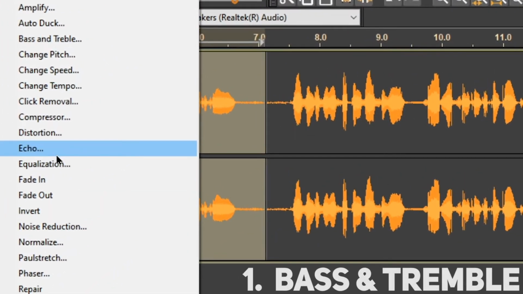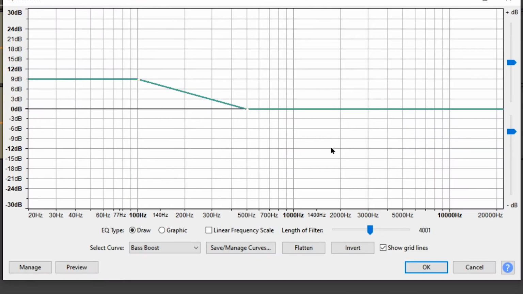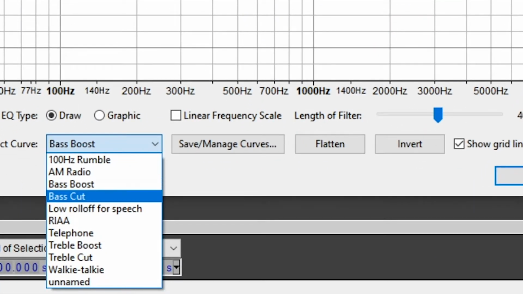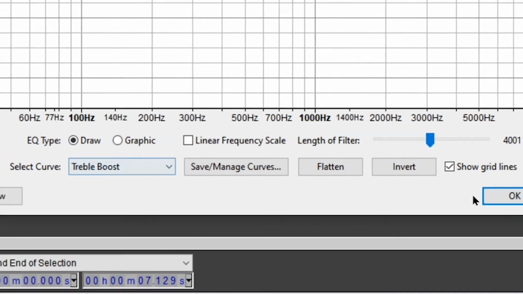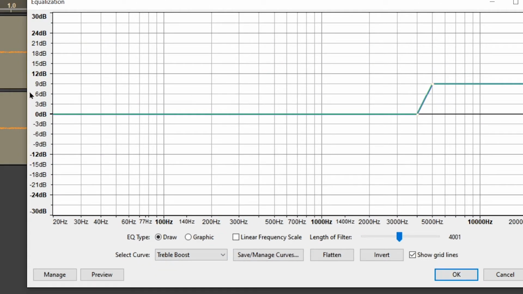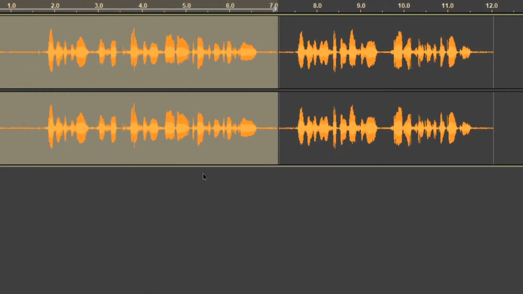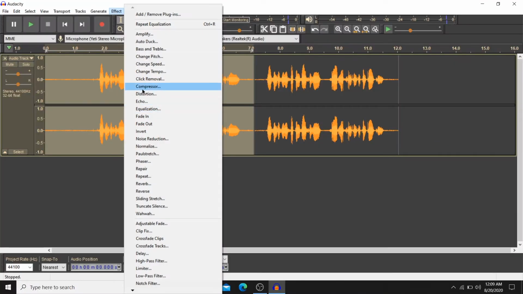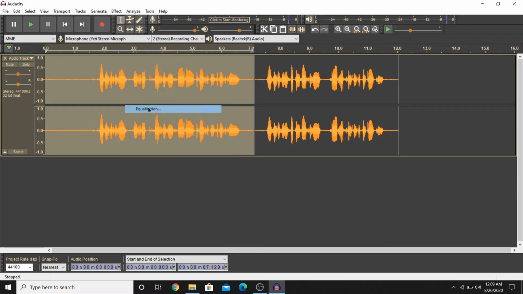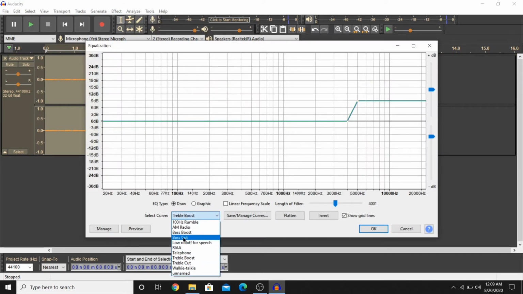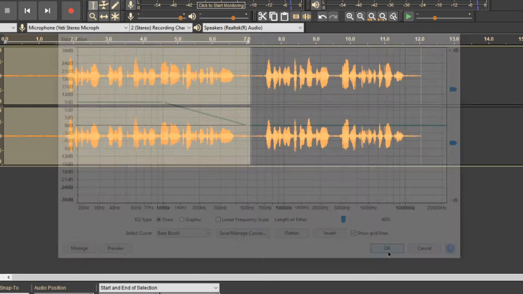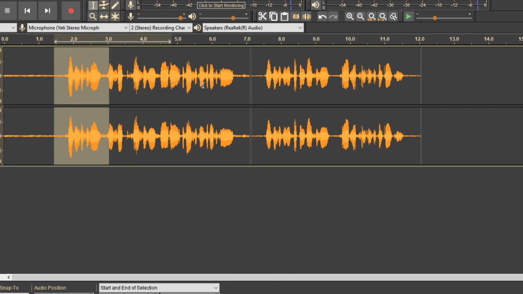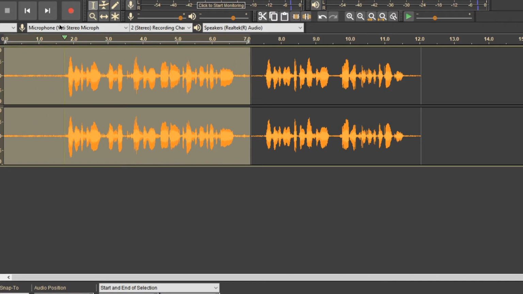The first thing that we do is equalization and add bass and treble. So first let's add treble. Select treble boost. It is set to 9 dB, and click OK. This will increase the treble in my voice, and then the equalization again, and this time bass boost. This is also 9 dB. Click OK, and yes, so now we have added bass and treble.